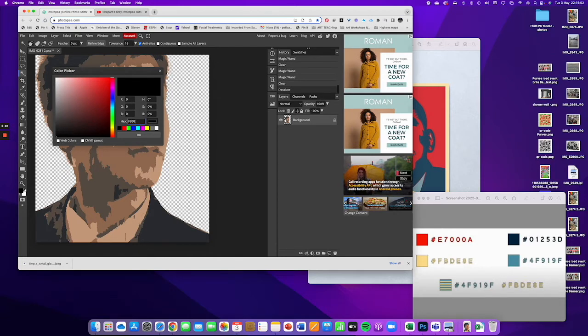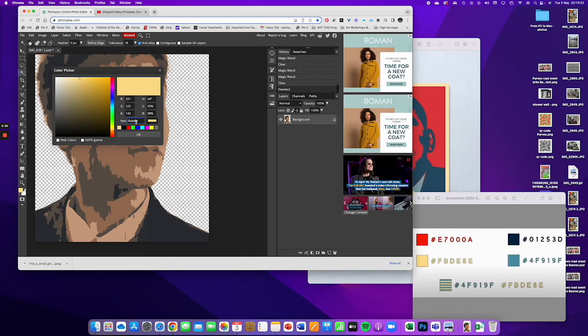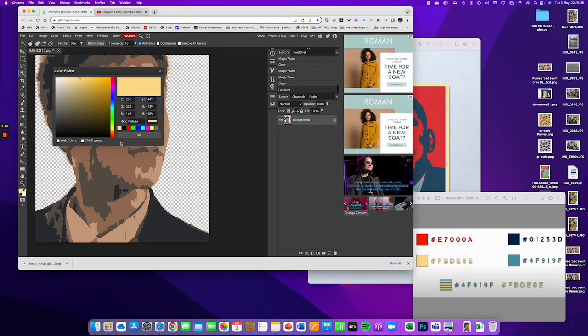So I am putting in FBDE8E, FBDE8E, and if I press OK, I should get it there. See, here it is, FBDE8E. Okay, doesn't matter whether it's capitals or not capitals. So now we have it here, and it should also go into our little sort of storage facility here. So that's going to be very helpful.